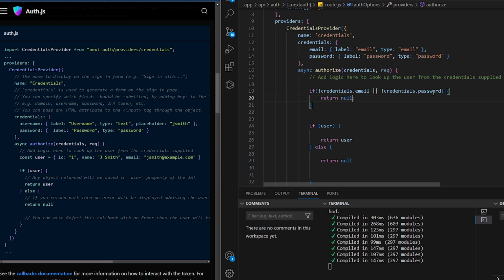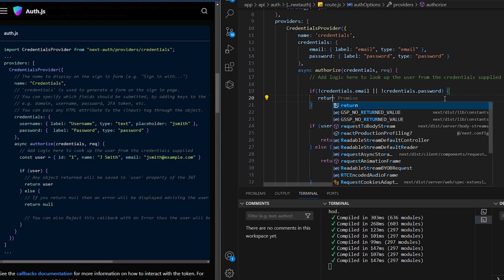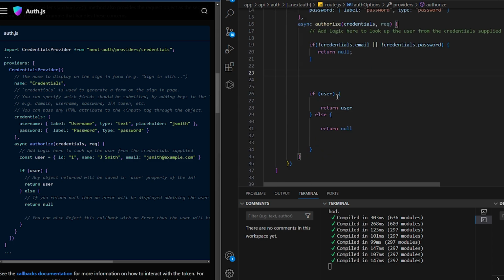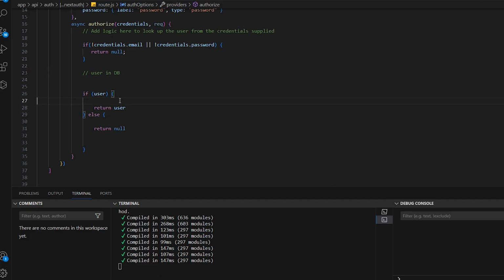Or you can throw an error. You can throw new Error and say invalid credentials, or the credentials are required. So you can write this, but by default I'm just going to return null. You don't do anything. And we need to check if the user is in the database, then they can log in, otherwise you won't find this.